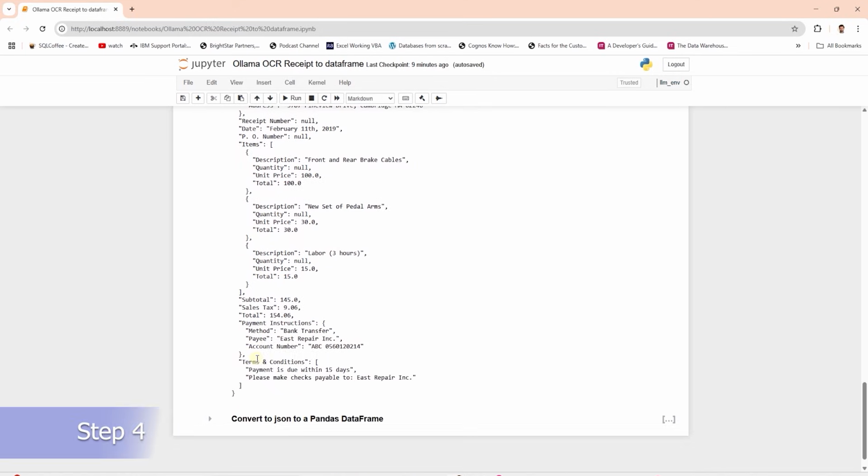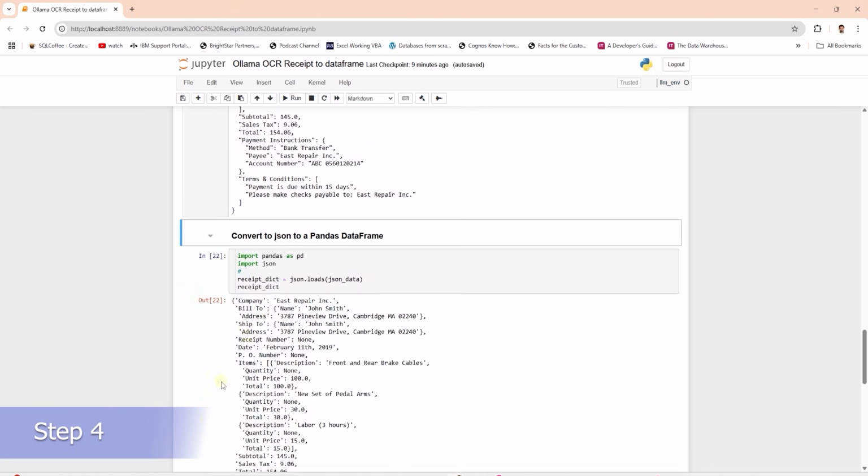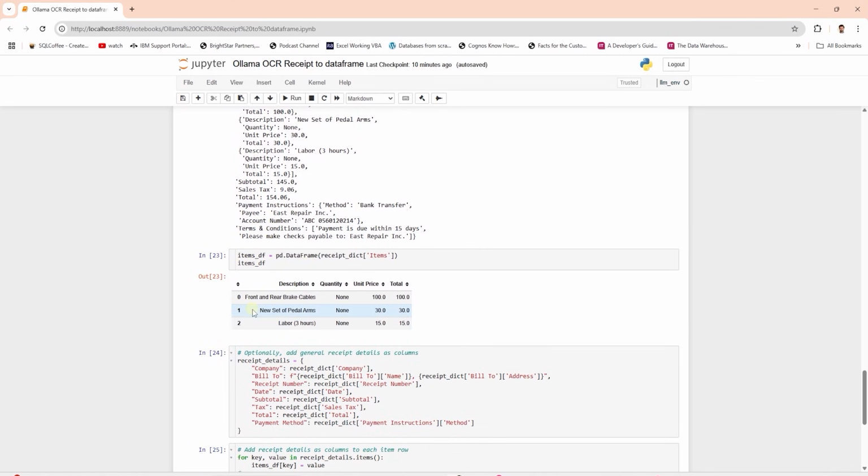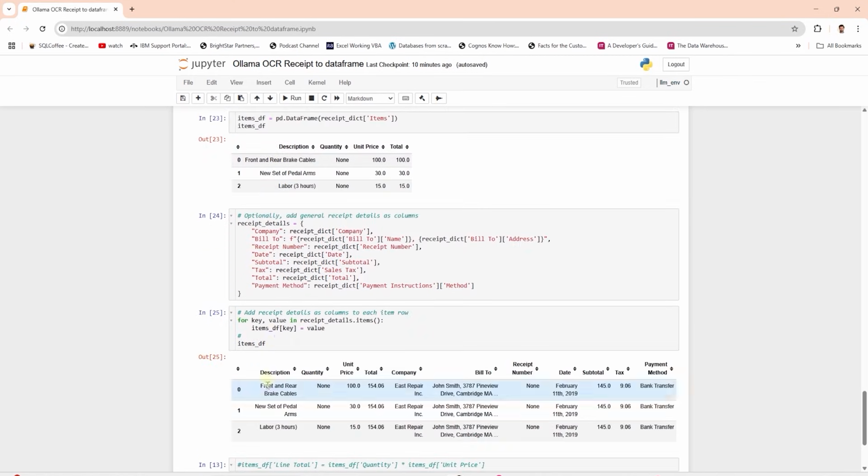In step 4, we convert the JSON to a pandas data frame. We extract item-level data and enrich it with general receipt metadata. The result? A rich data frame, where each row is an item with contextual metadata.